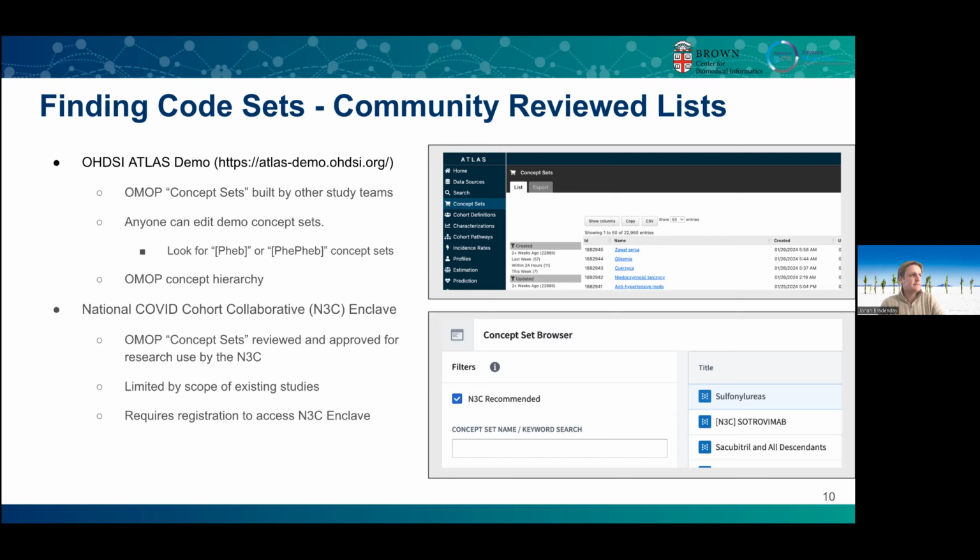The Odyssey Atlas demo, which is a publicly available version of the Atlas platform, is constantly being updated with new code sets or concept sets, as they're called in both of these platforms. These concept sets are being built by other study teams for use in the Atlas platform. Because the Atlas demo is publicly available, one thing to keep in mind is that anyone can edit these concept sets, anyone can add or take away codes.